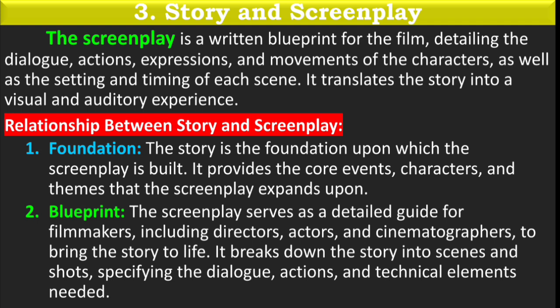Relationship between story and screenplay. Foundation. The story is the foundation upon which the screenplay is built. It provides the core events, characters, and themes that the screenplay expands upon.